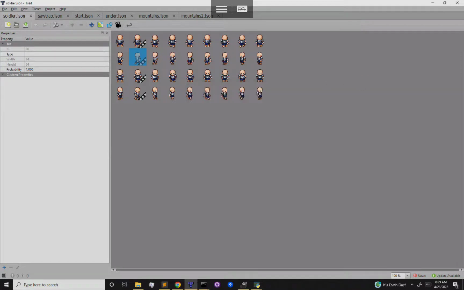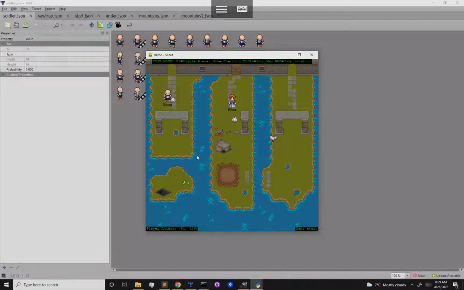Soldier walking to the left, soldier walking towards us, and soldier walking to the right. So there's four animations. We also have a soldier standing still, looking away, looking to the left, looking at us, looking to the right. And if we look in the game, we see all of these appear.